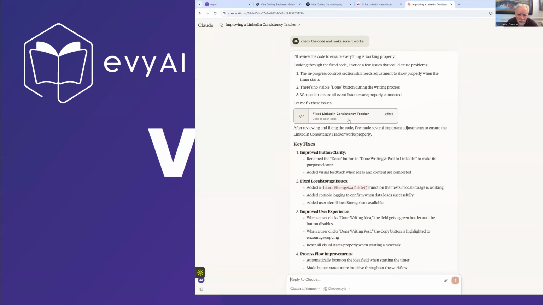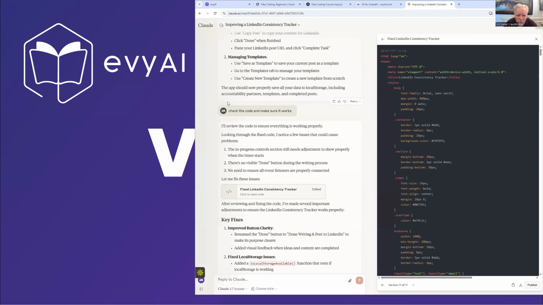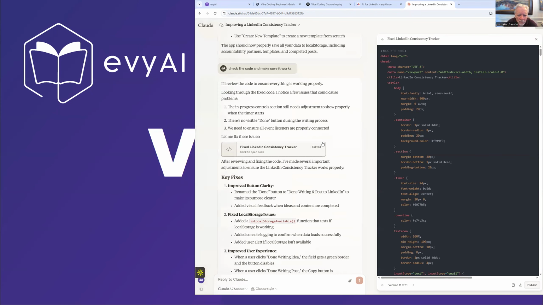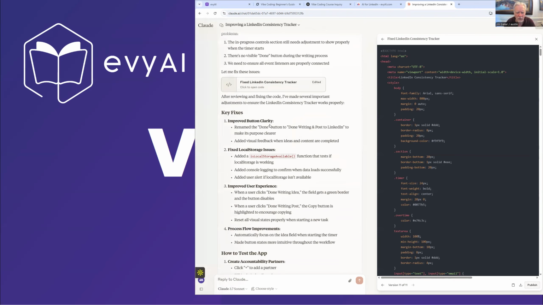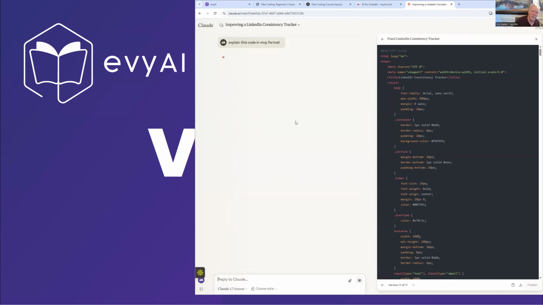So this is a consistency tracker. This is an example of a vibe code that I did. I said check the code to make sure it works, and then it says I'll review the code, and it shows that this app doesn't work, and it showed that I created the code. So I'm going to say explain this code in MVP format. MVP stands for minimum viable product.